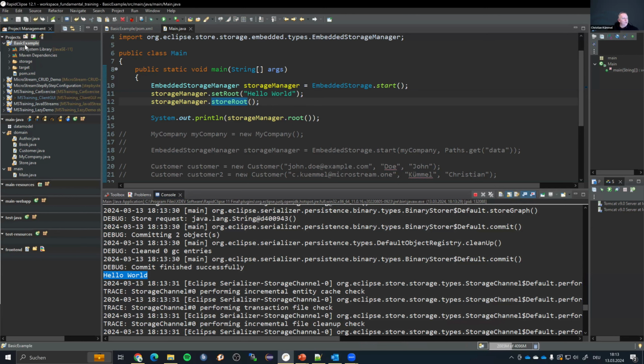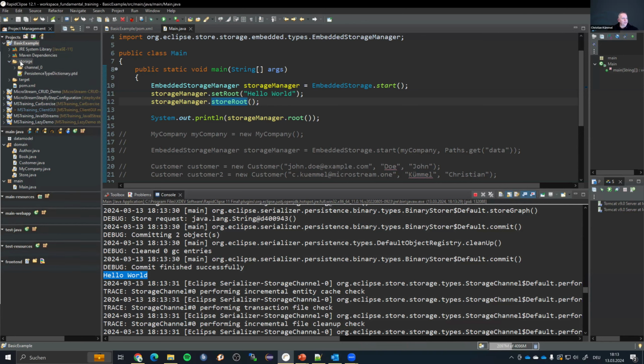When we have a look at the project structure here, we store this hello world string directly to the file system, or to the hard disk, and this is why there is the storage directory here on the left, and each storage consists of multiple channel directories. In that case we have channel 0. We could have multiple channels on the storage. This is a more advanced topic, especially for the advanced 1 or advanced 2 training.